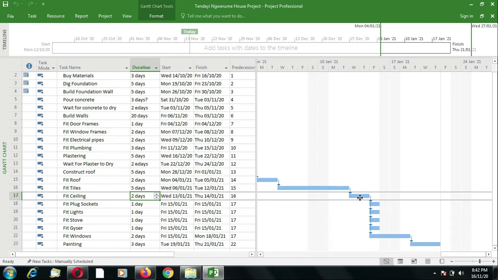Let's take, for example, this task for fitting the ceiling. It is a 2-day task that is starting on Wednesday, the 13th of January. If this was manual scheduling and we increased the duration to 3 days, then this bar would stretch up to here. Then the following tasks would have to be moved manually to the next working day.